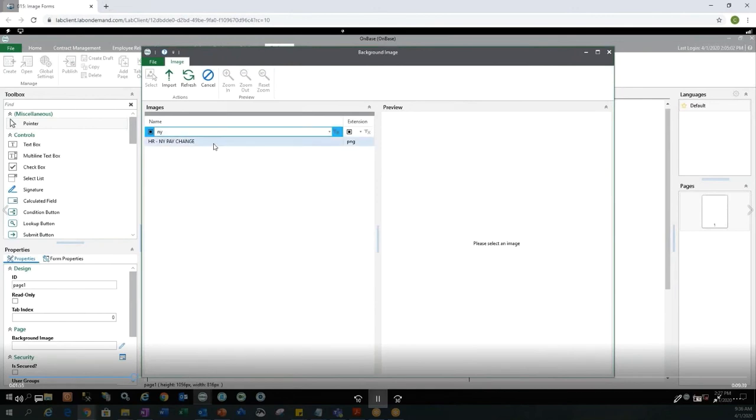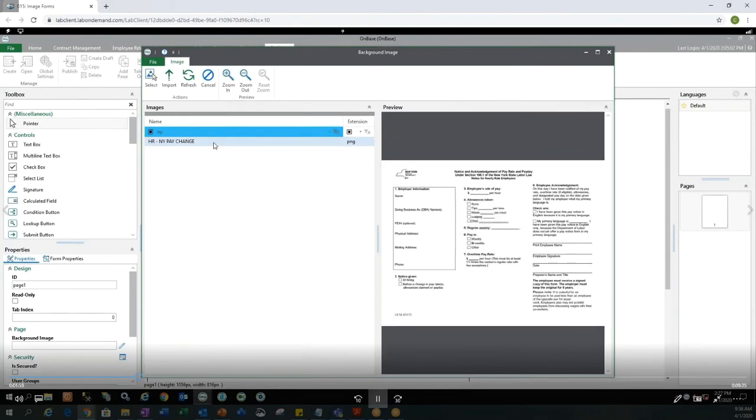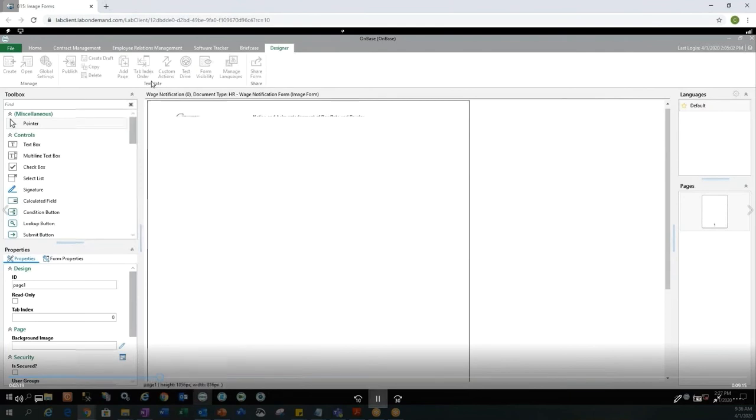So I'm going to look for the NY pay change. There is a preview window on the right-hand side of the screen. So that's the form I want to use. I do have options at the top to zoom in, zoom out, cancel, refresh. If I didn't import a document prior to creating the image form, I could go ahead and do that now. Or I can just select it. So that way I can start actually building this form.